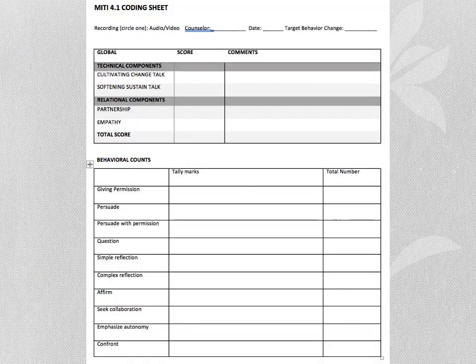Okay. So here's the MITI coding sheet that you will use. You'll see at the top box the global scores. So you'll just give a score 1 through 5 for each of those 4 global scores. And you can write comments to yourself about why you gave that person the score that you did. And then the box below is the behavioral counts, and that's where you will put the tally marks so that each time you hear each of those things happen, you put a tally mark. And then you total up the number of tally marks in the right-hand column.